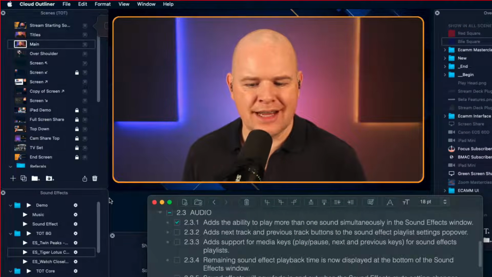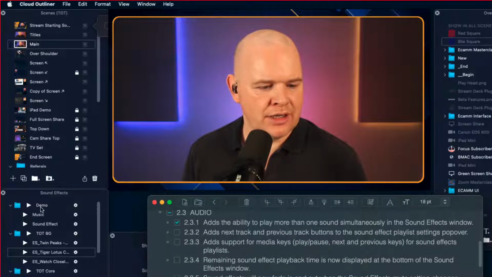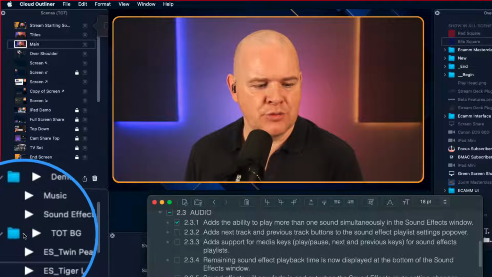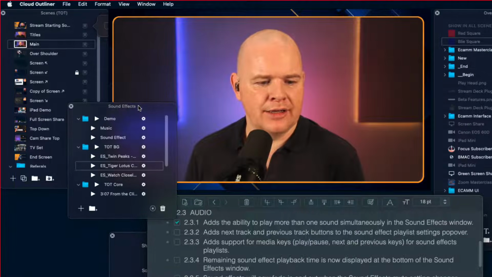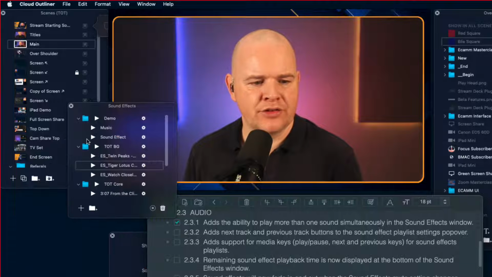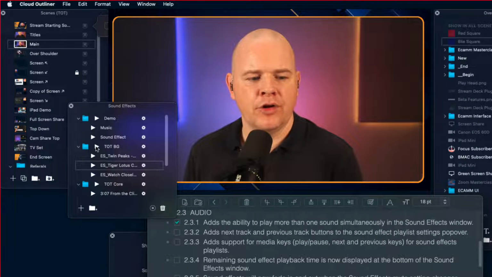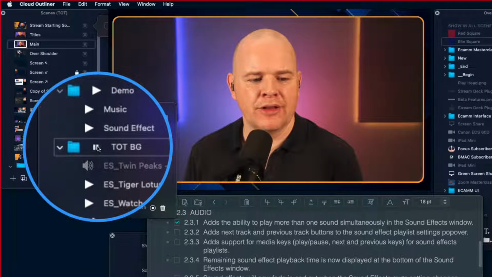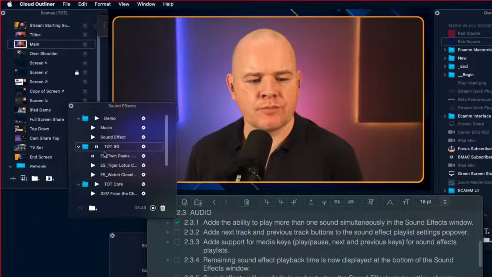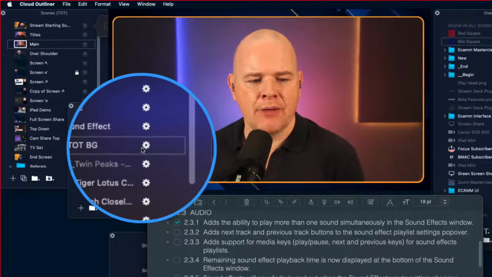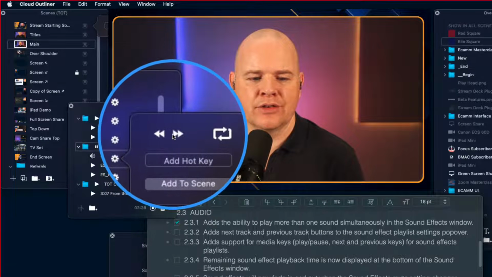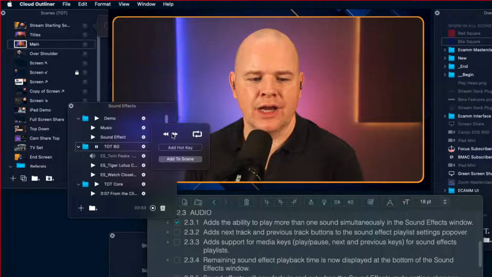So it also adds next and previous track buttons to the sound effects playlist. If you are playing a playlist, and by a playlist I actually mean a group. So in Ecamm you've got a group. If you just add this little folder in down here, this creates a group. And when you've got a group of audio tracks, you can either play them one by one, or you can play the whole group. If you play the whole group, it's going to start with the first one, and then work its way through them. But now with the little cogwheel just here, it's added these forward and backward tracks. So you can skip forward and backwards through the tracks like that.